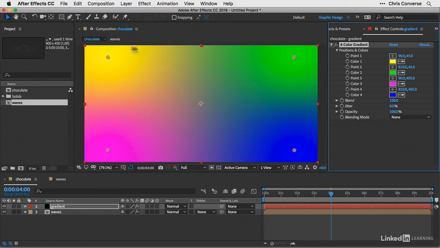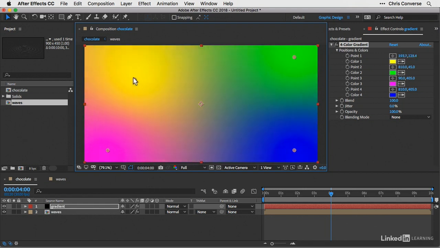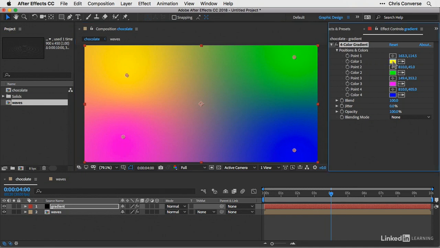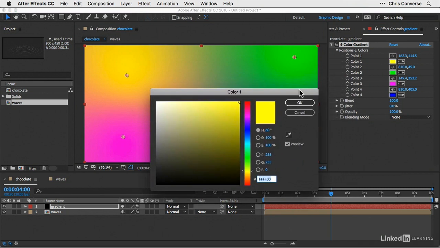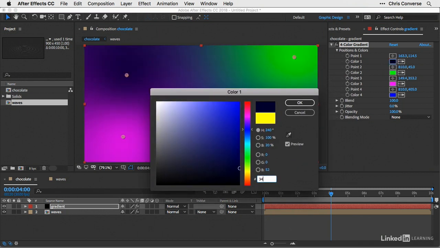And that's going to give us a 4-color gradient where each color in the gradient is specified by these individual targets. So if I click these targets and move them around, they actually change the way the color blends into the other targets on this gradient effect. So the first thing we'll do is come over to our effect controls. And for color number 1, let's click on the yellow swatch and change this to a dark brown color. So we're going to put 34 for red, 16 for green, and 04 for blue.